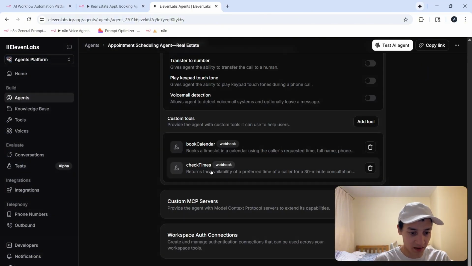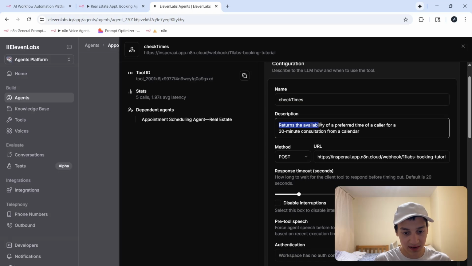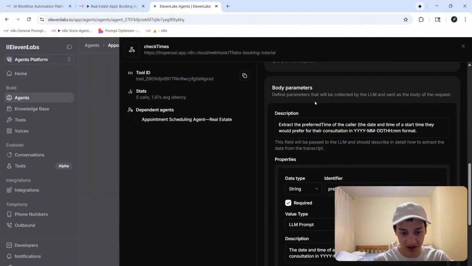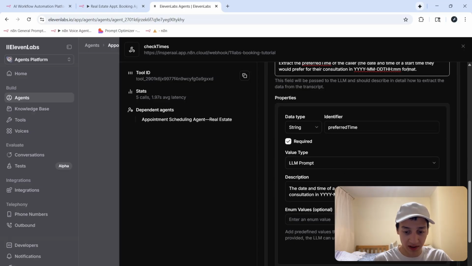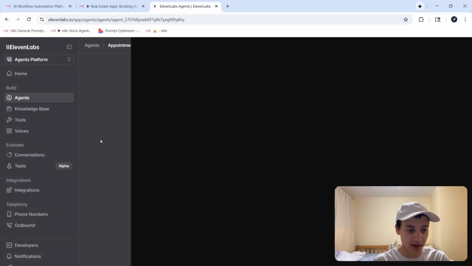After doing that, we can set up our check times tool. This is a very similar setup. You're just going to create a new tool, name it something like check times, and what it's going to do is return the availability of a preferred time of a caller for a 30-minute consultation. For the URL, you're going to paste in the exact same link that you had before, and you're going to scroll down to the body parameters once again. For the description, it's just going to extract the preferred time of the caller, which is the date and time of a start time they would prefer in this specific format once again. As you notice, I'm copying the exact same description into here, marking it as preferred time, and then clicking on required. Once you've done that, feel free to click save, and then you can exit out.